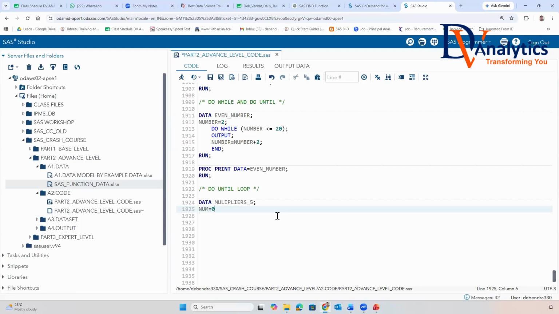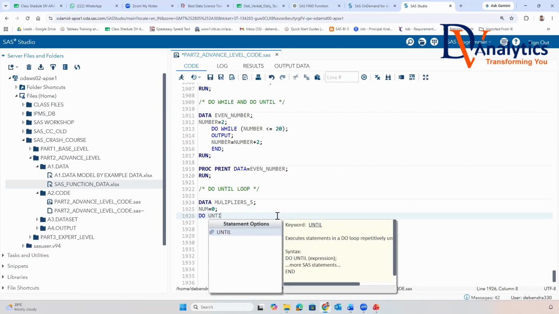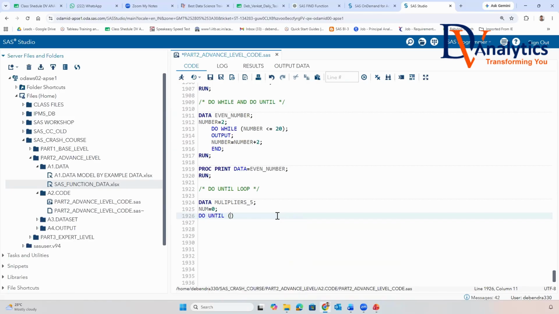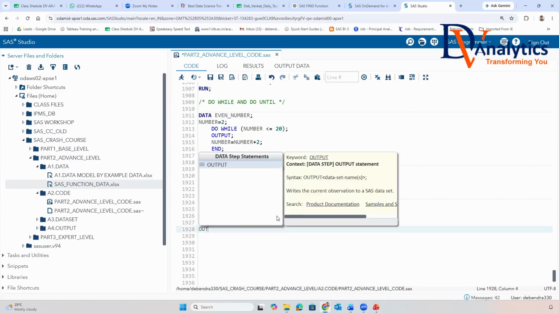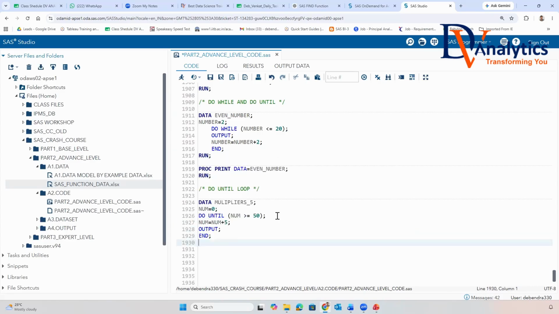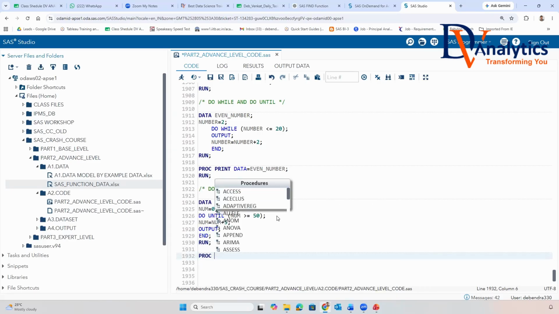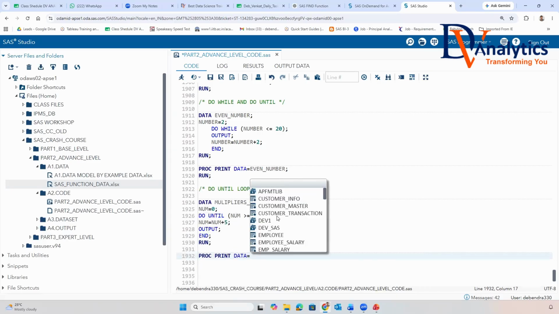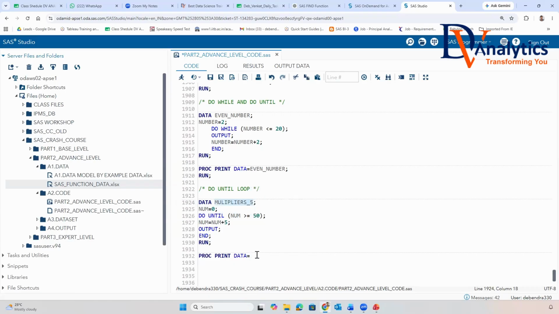You will say number is equal to 0, do until bracket start, your number is greater or equal to 50. I just want to keep this condition here. Do until the number is greater than or equal to 50. My number would be number plus 5. Then I can say output and end, run the statement. Call proc print data is equal to multipliers with 5. Are you getting this?